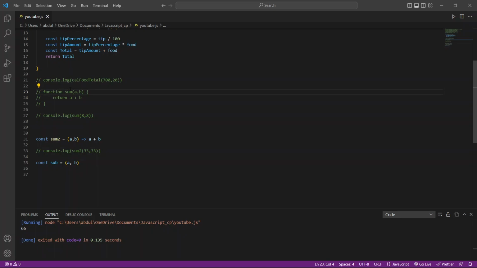So you don't have to write return a plus b, just like we did here. We didn't write return and we still got the same answer. So I hope I'm making sense. That's the difference between the old function notation and arrow functions. For arrow functions, you don't need to use curly braces, you don't need to type return, and it is way shorter than the old method.